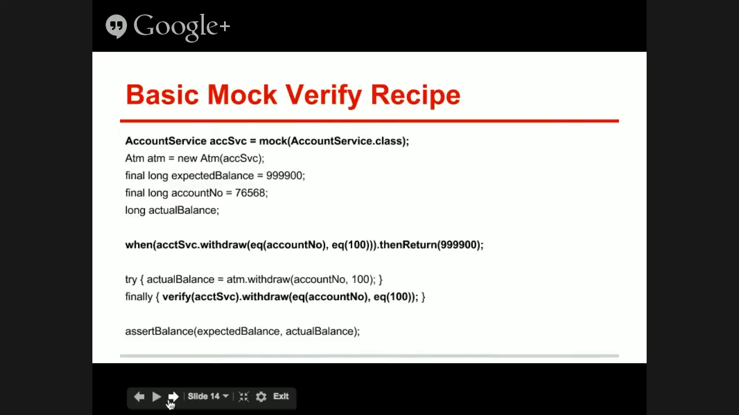So here's a basic mock verify recipe. You have an account service. You're mocking it. And you have an ATM that uses an account service. You calculated an expected balance of, well, these are pennies, right? So that'll be $9,999. An account number that I just wrote, 76568.